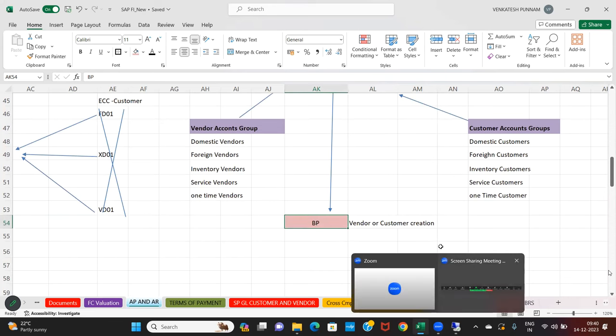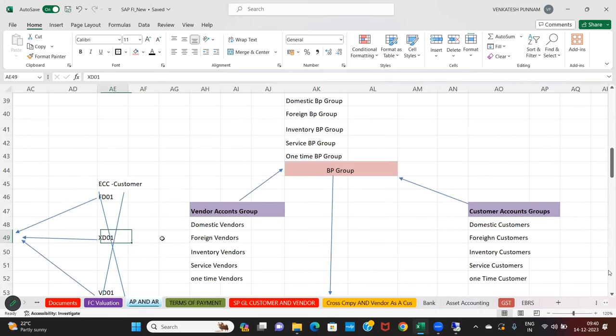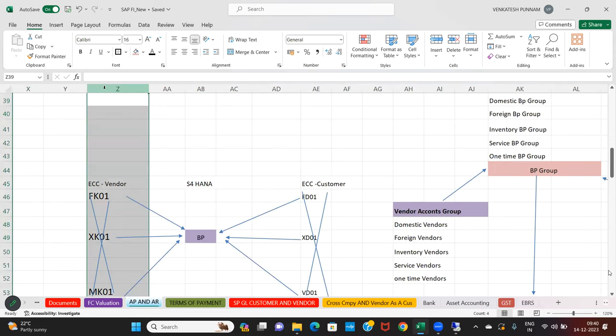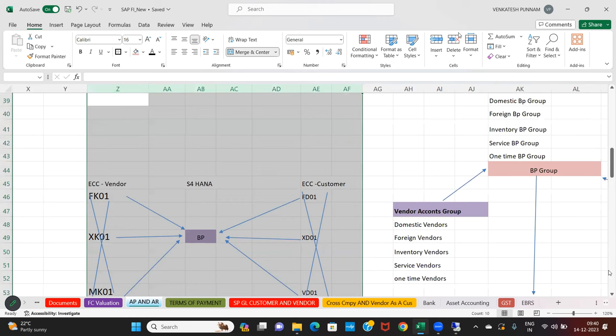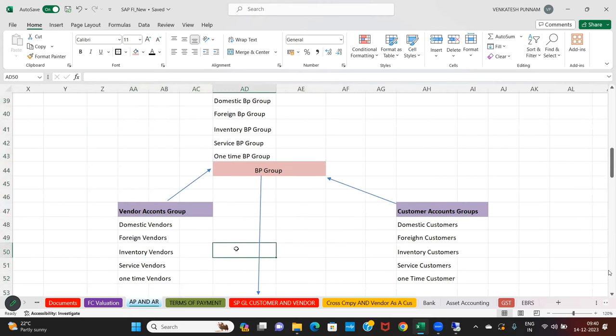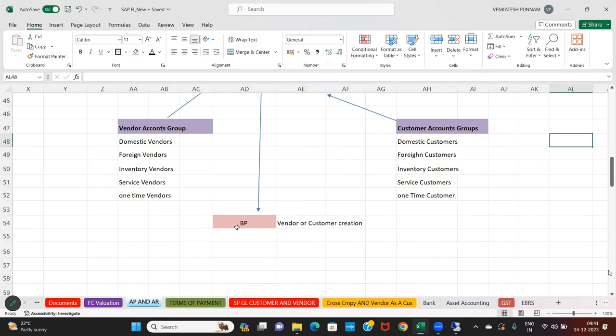Everyone, as usual, consolidated. If you create a vendor or customer in the ECC, one number is generated. Even in the BP, if you create a vendor or customer, two numbers are generated. How many numbers? Two numbers. I will show you how it is reflected.